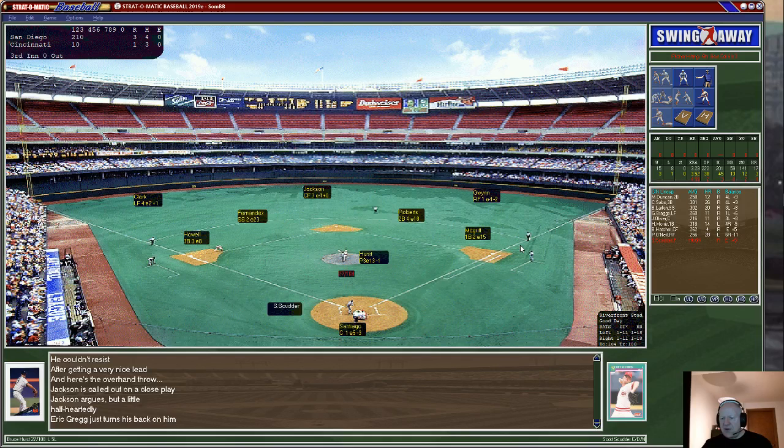Jackson's called out on a very close play. He provides a half-hearted argument for Eric Gregg, but that's not going to change anybody's mind. And Jackson retreats to the dugout, and the inning is over for San Diego. Finally, Scudder puts up a scoreless inning for the Reds, and he will be up to lead off the 3rd.